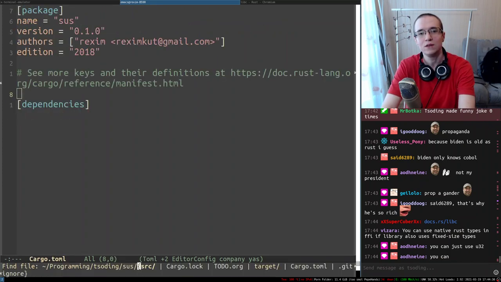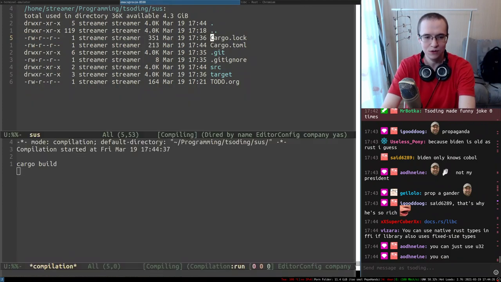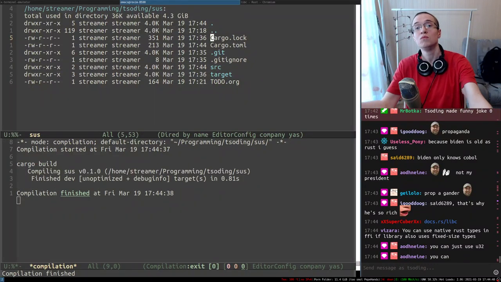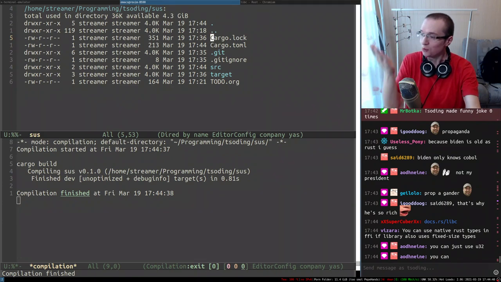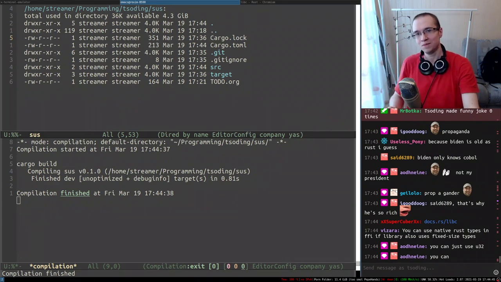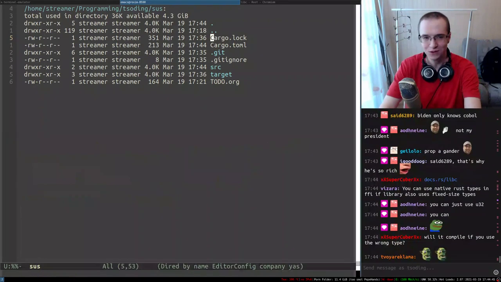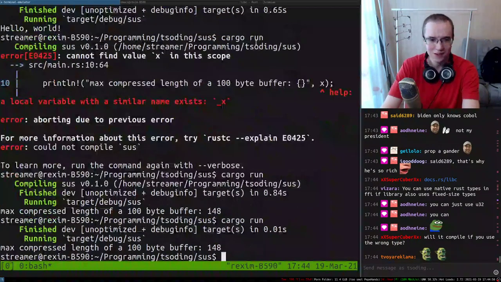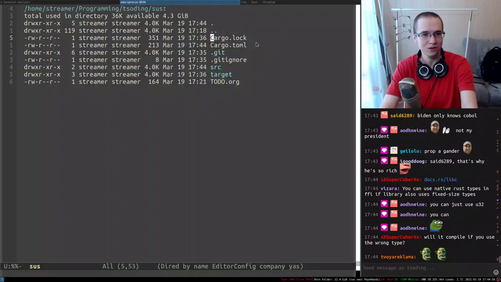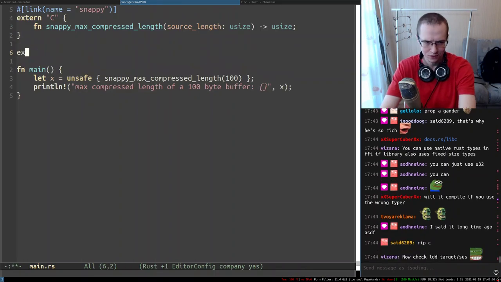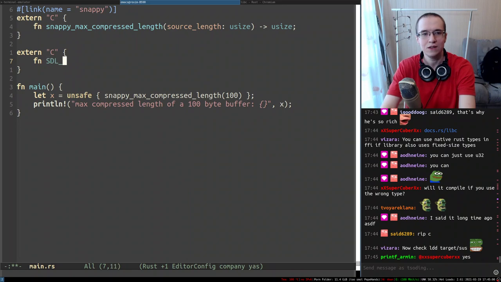Okay, so there's no dependency. We don't depend on C anymore. And can we compile this? Now that's a proper C killer. Doesn't depend on libc. Now that's what I'm talking about. Holy shit, and it works. It works, mate. This is amazing. Alright, so what about extern C? And let's do fn SDL init.